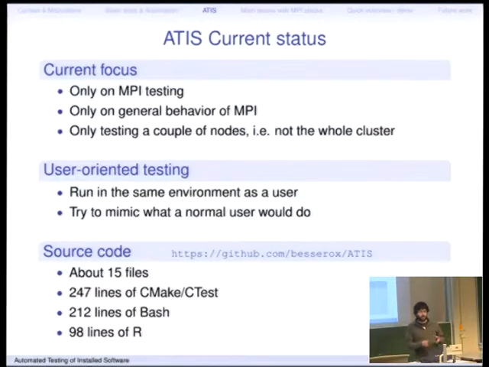Also, this tool is just to test a couple of nodes. My goal is not to test the whole cluster, like running benchmarks on all pairs of nodes, which is really time consuming. I just want to test the environment, the installed software, which is usually installed on a shared file system, and so has the same configuration. So basically, testing just a pair of nodes is enough for me.